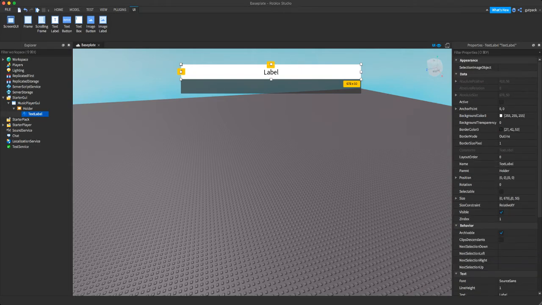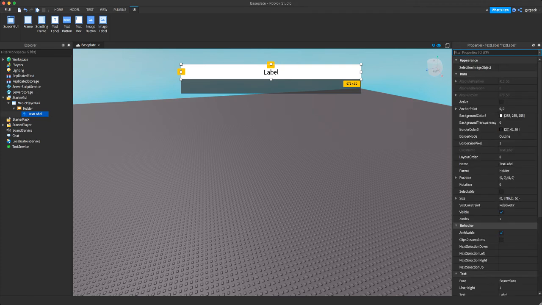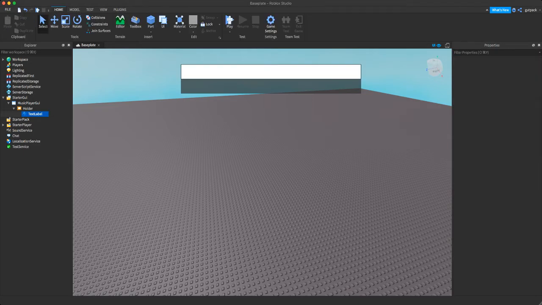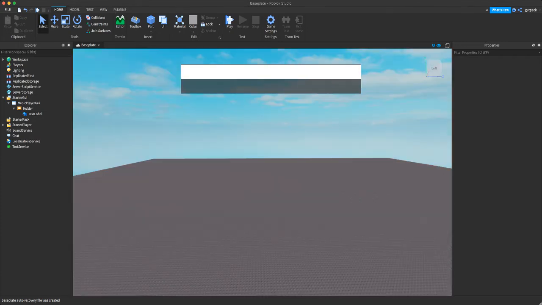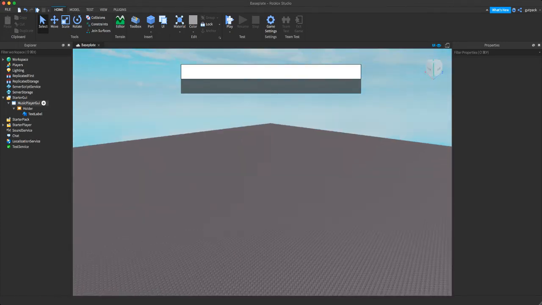You can mess around with the rest of the properties. You can add a font if you want. I'm just gonna leave this the way it is because I'm not really focusing on the customization of this. I'm just worrying about the scripting part because anybody can make a GUI, but it all comes down to what you do in the script. Okay, so there we got that.